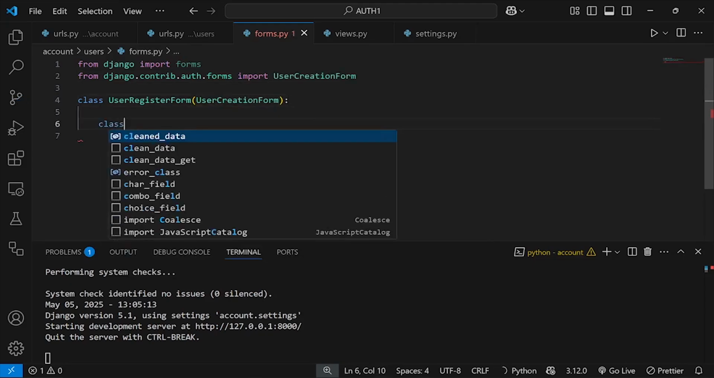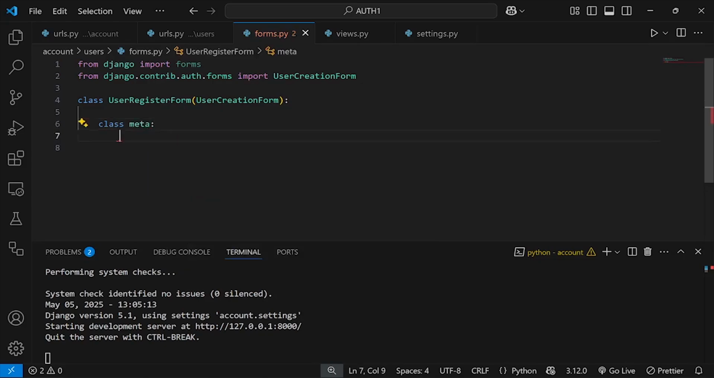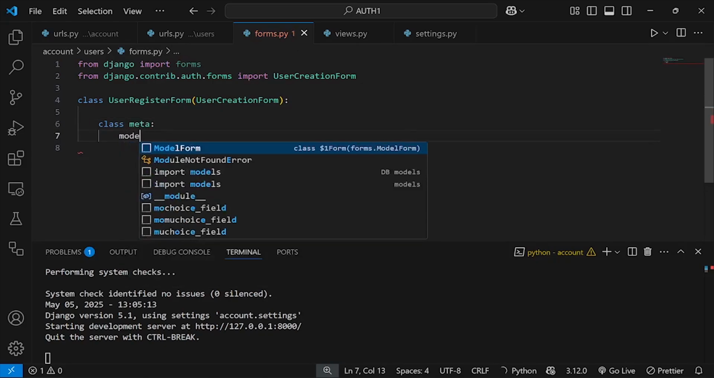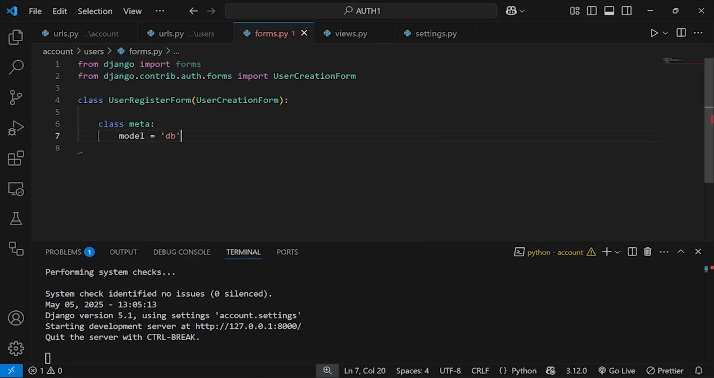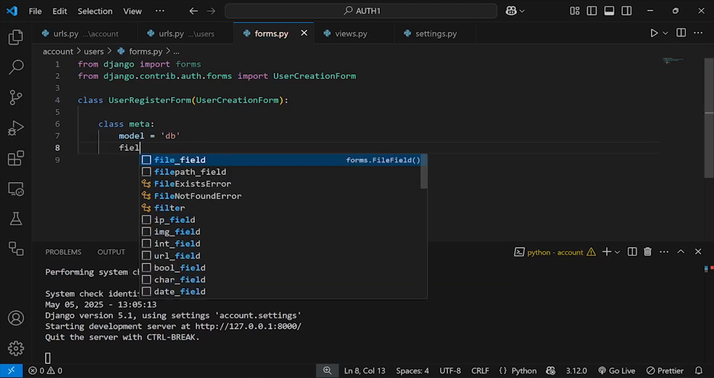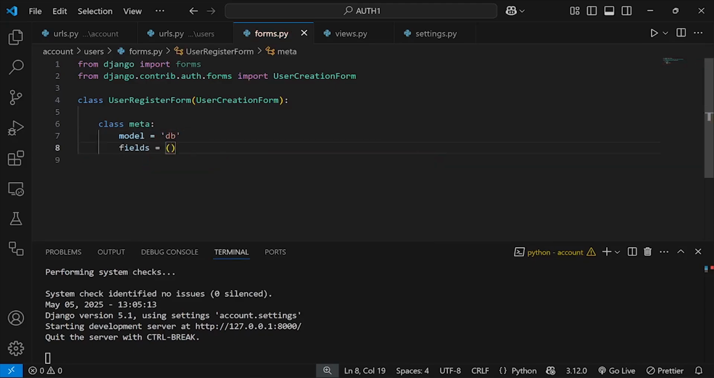So after that, here I can just say class Meta like this, and I'll say our model is User, and also fields. Now what are the fields that we want in our register view? One is the username, then the first password, password1, and the second password, password2, which is the confirmed password. So these are the basic fields that are in UserCreationForm. If you want to add any other field, you can add it here.